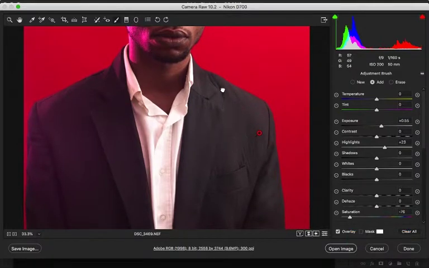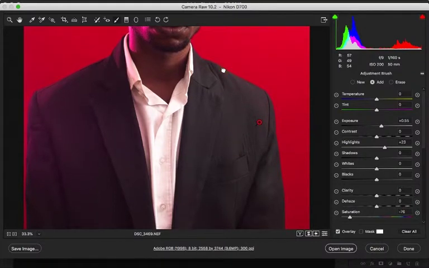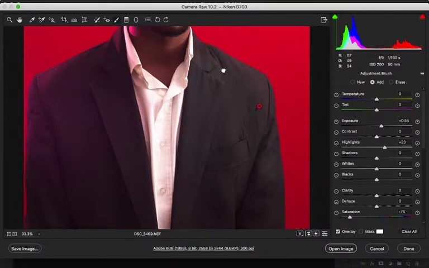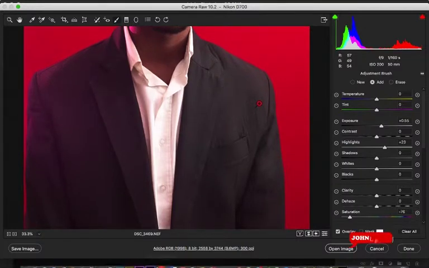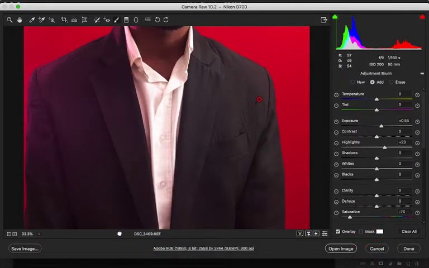My system is slow, I don't know why. I don't know why the system is slow. Sorry, let me try to check. Okay, Capture One is opened. I'm going to quit that.